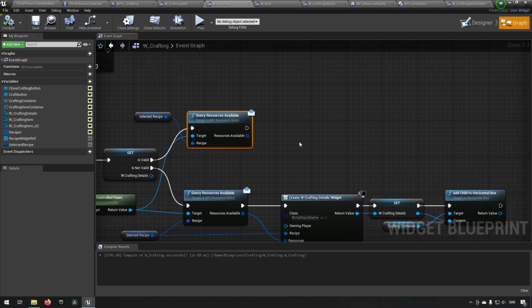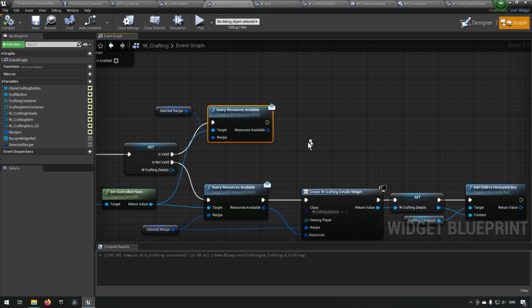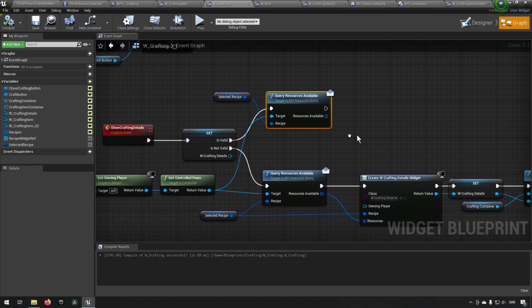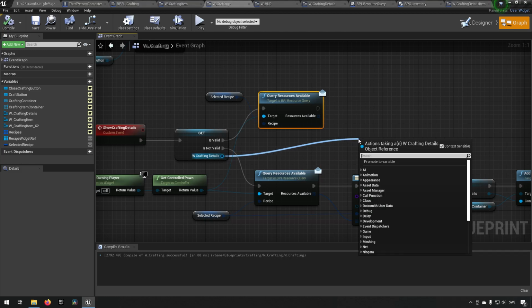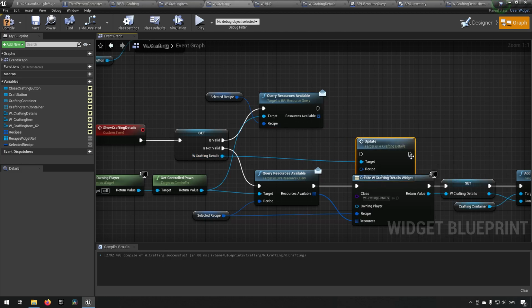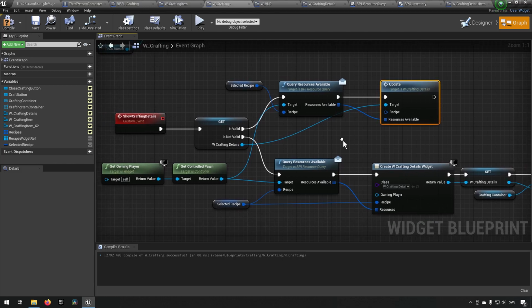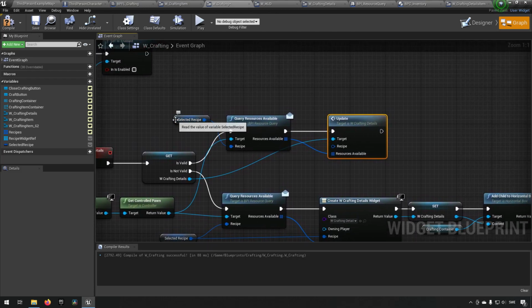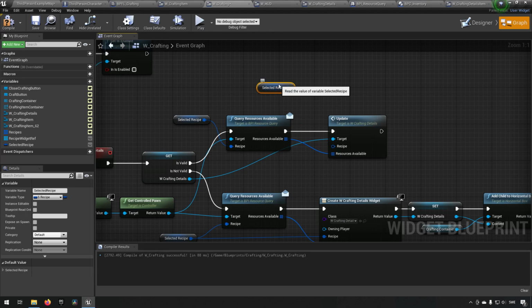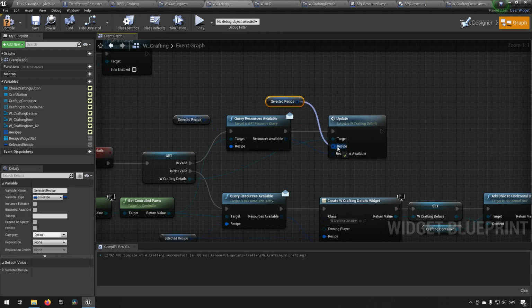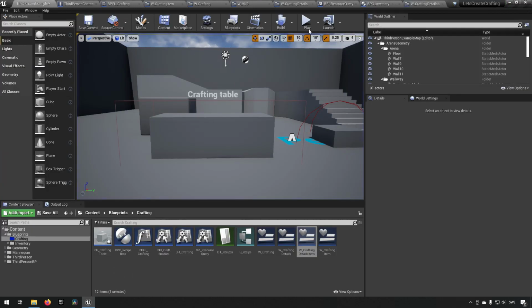So what we essentially want to do is we created the update method on the widget. So we have the widget over here. Just type in update. And then we send in information. So resources available. And the recipe is a selected recipe. We can just take it, make a copy, like so. And let's try this again.